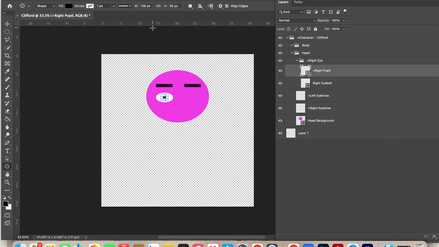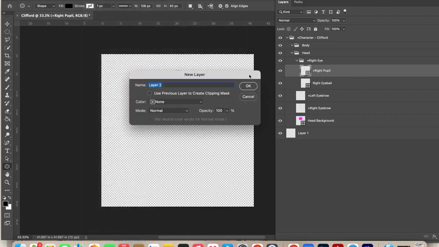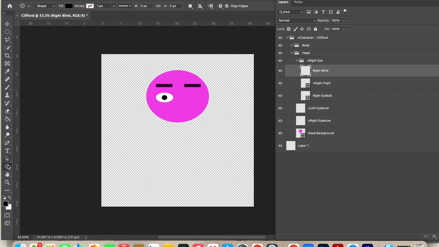Okay, the next thing I'm going to do is I'm going to make one more layer inside right eye. So I'll go to layer, new layer. And this one, I'm just going to write right blink. And here, I'm going to make a little rectangle that goes across the eye. And that rectangle will be the blink for this eye. Okay? So I've made a whole eye, and it maybe is a little bit on the basic side, but you can see I've got all the different parts.